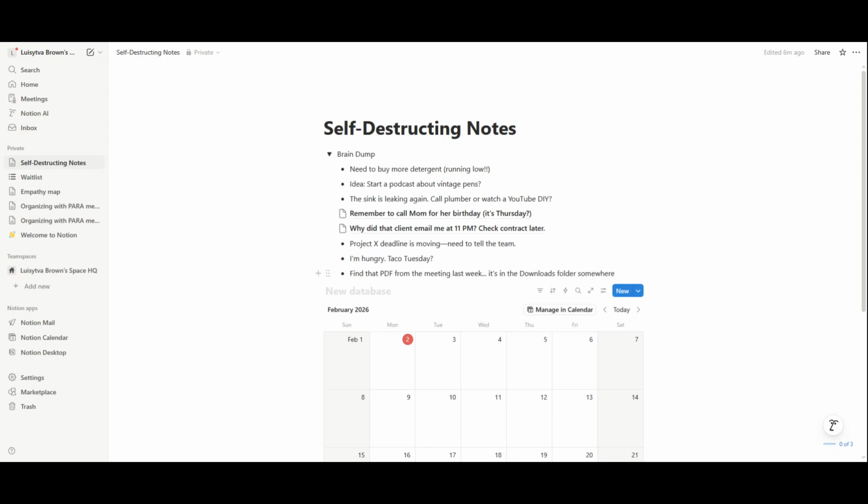In today's video, I'm going to show you how to create self-destructing notes in Notion using a simple calendar-based workflow. This is perfect if you want notes or tasks that naturally disappear once they're no longer relevant, helping you keep your workspace clean, focused, and clutter-free. Whether you're using Notion for daily planning, task management, or quick notes, this method is incredibly practical.